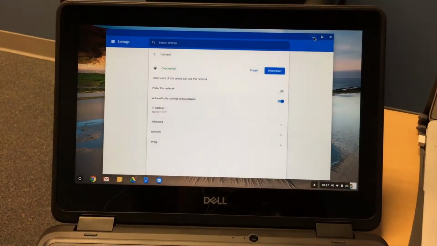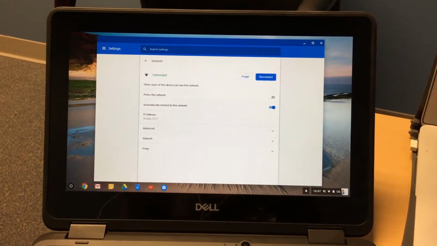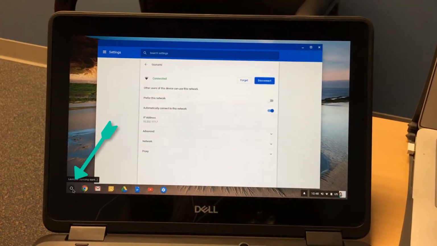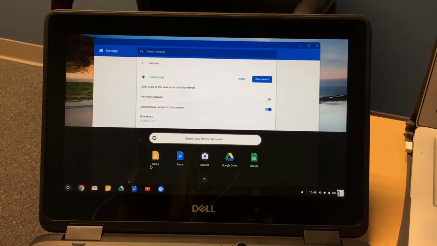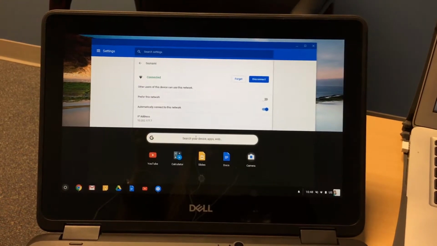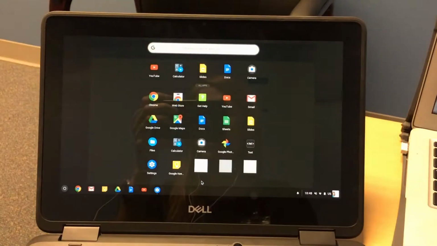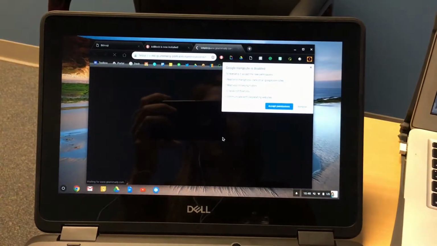If I want to launch or install an app or extension, I'm going to go down here to the lower left and click the circle. Here's where I can search for apps and extensions. I can also see all the stuff that I already have installed here, and I can open up whatever I need.